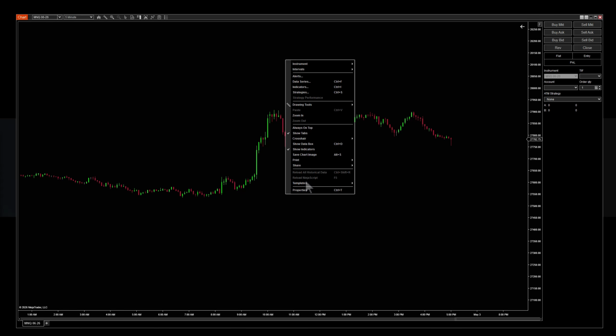Now, to save templates, you right click on this chart, go to templates and click save as, and you name it. Then you can load up templates that you want. So you can just create them once and then just load them up, right?